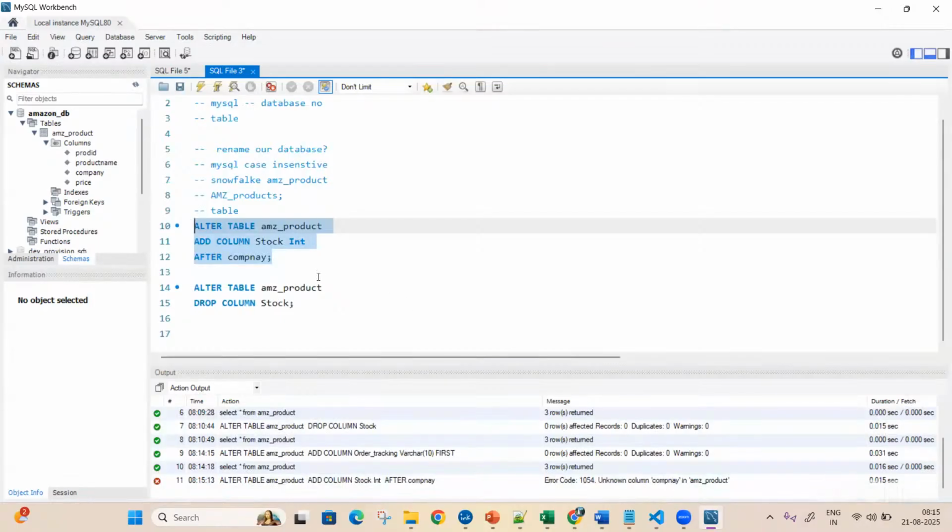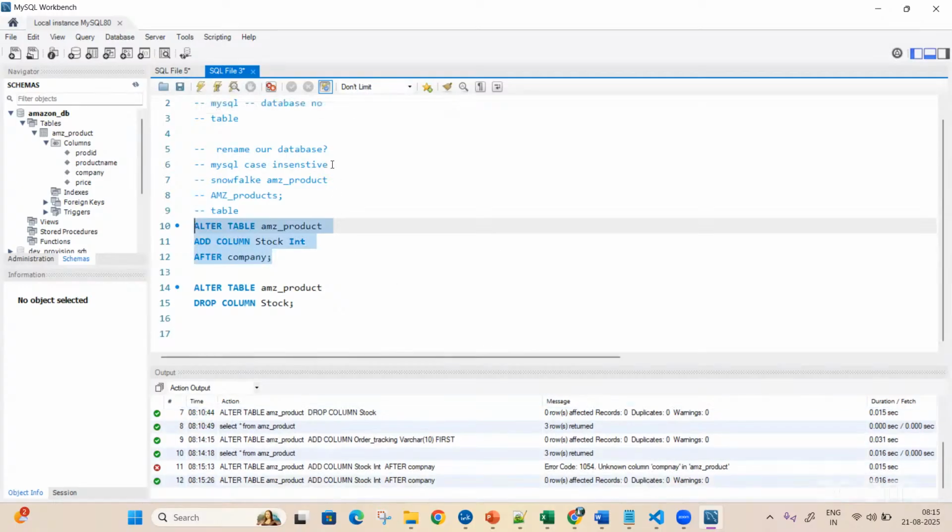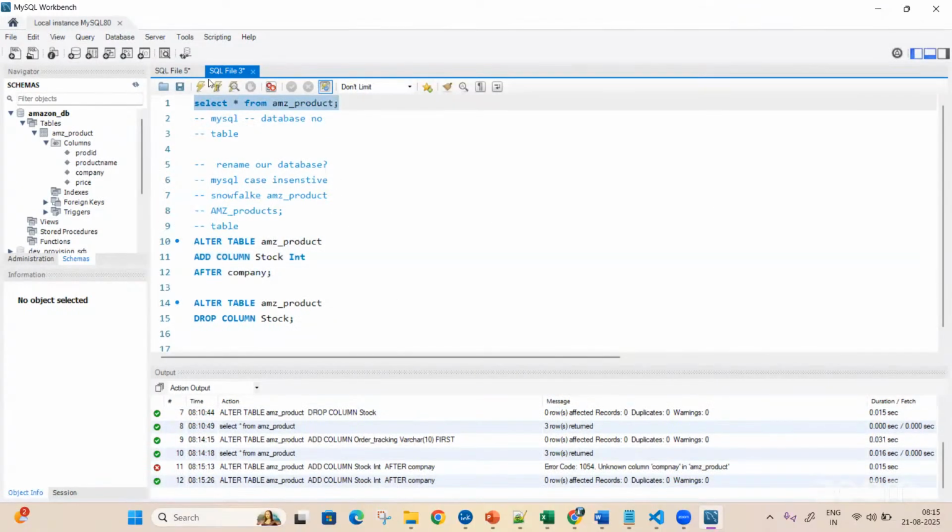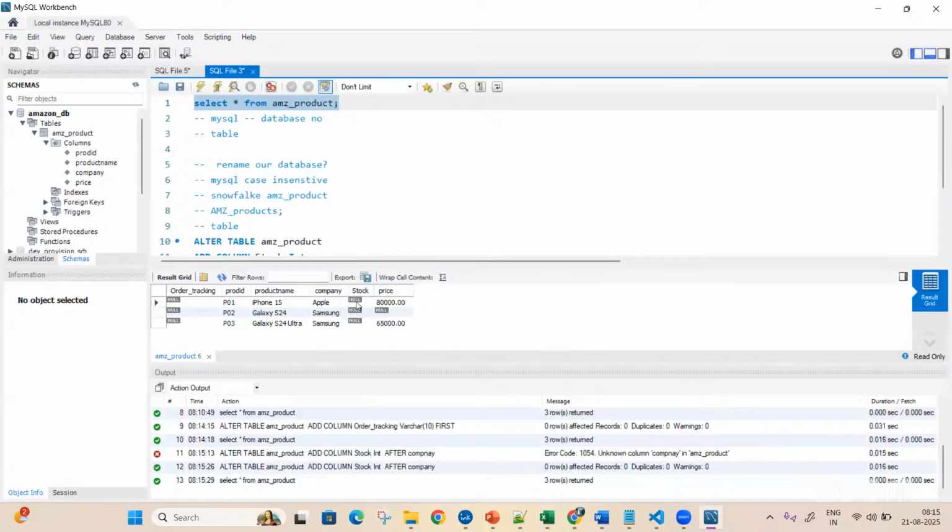Unknown column name company. The spelling is wrong, sorry for that. Company. Okay, I'll alter my table, and if you go and see, my particular column has been added after it. Till now, any doubts?